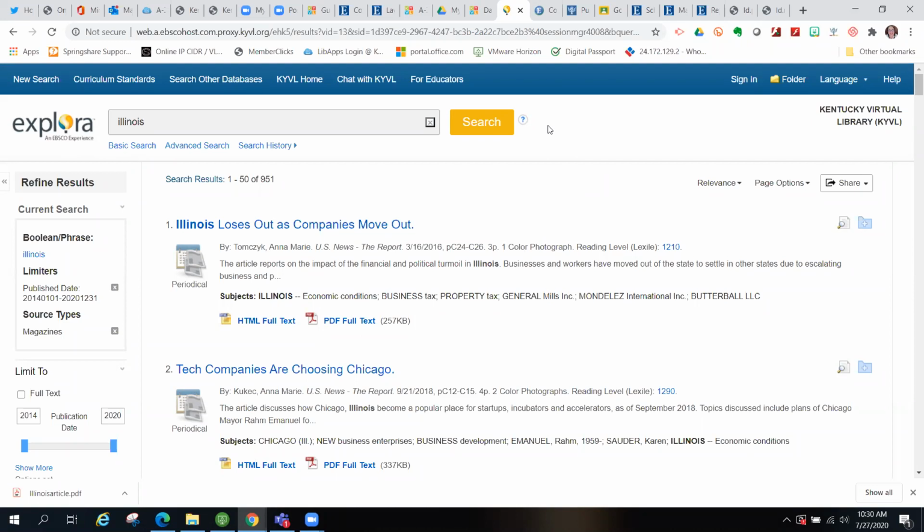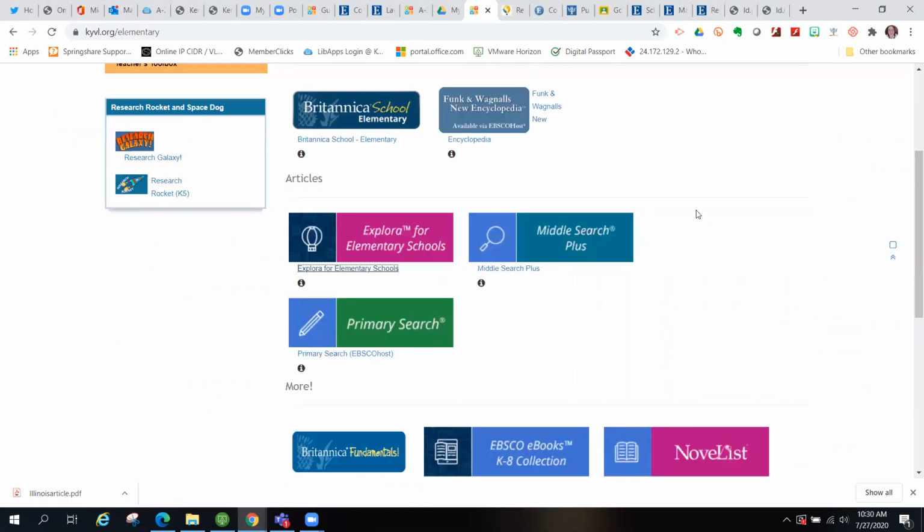Okay. If there's not any questions, all right. I'm back on the K-12 page. Now we do have Middle Search Plus here, and Middle Search Plus is built specifically for middle school students. But if you have some students that need something that's a little more advanced, you can pop into Middle Search Plus and do your research on your topic there.